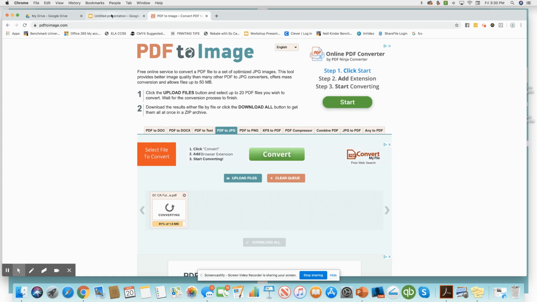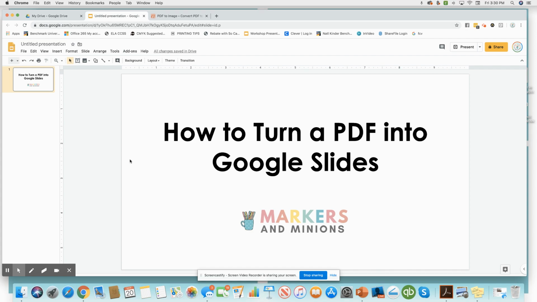In the meantime, you want to get your slides presentation set up. So by default, when you open up a Google Slides presentation, it's going to be a very long slide because it's made for presentations. But most of the PDFs that we're going to be working with as teachers are going to be 8.5 by 11 or 11 by 8.5.